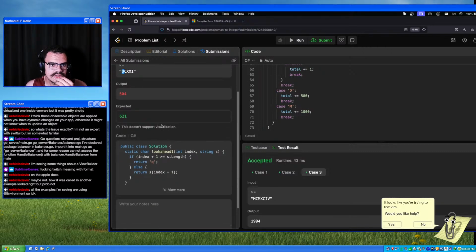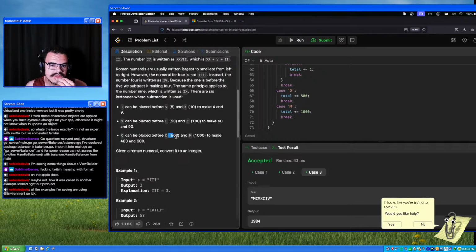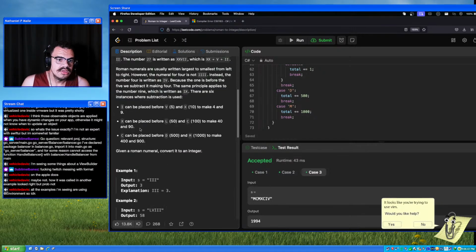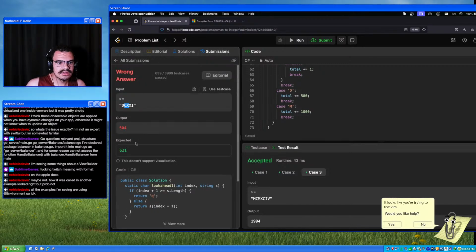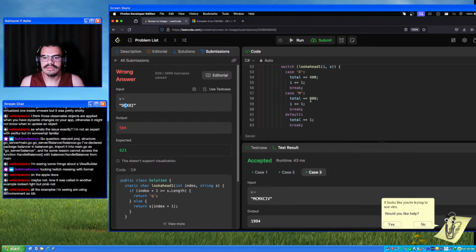So D should be, what is D again? Description D is 500. So it'd be 500 plus CX, which is going to be 500 plus 100, make it 600. And I didn't get that. And then the XX should be 21. So I think my C, I need to get 100. So where is C? 90.